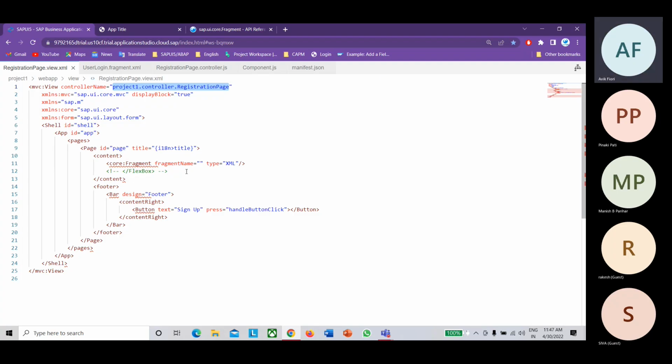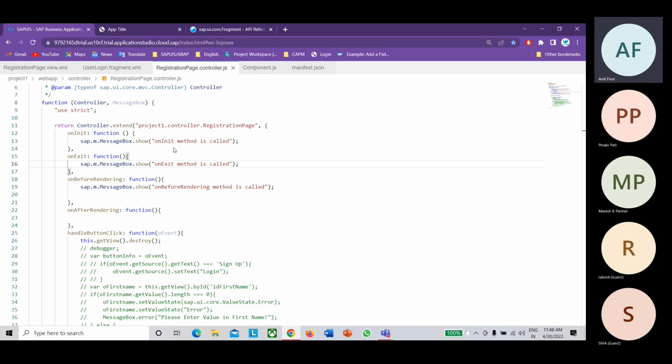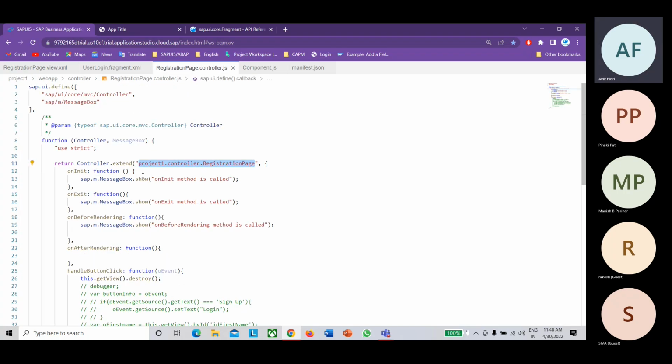Okay, so now let's say you want to provide the path of the fragment name. If you look at the controller name, this is just the path of the controller file for the registration page. You can copy it as it is. Whenever you want to copy the path, this is the best thing you can do. You can directly refer to the controller name, or go to the controller file. This is also what you pass on the controller.extend. So this is the path, and you can copy it directly.